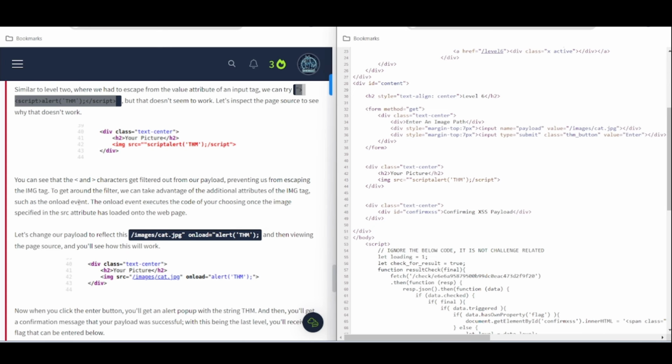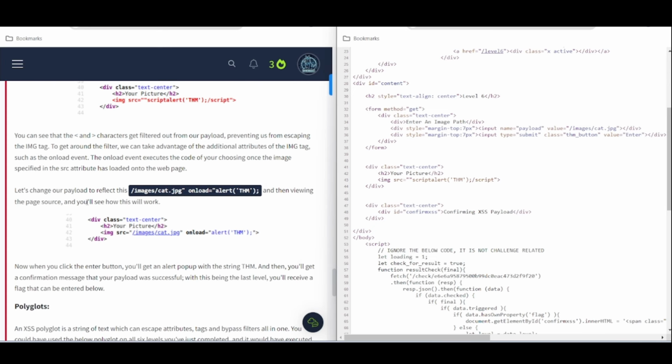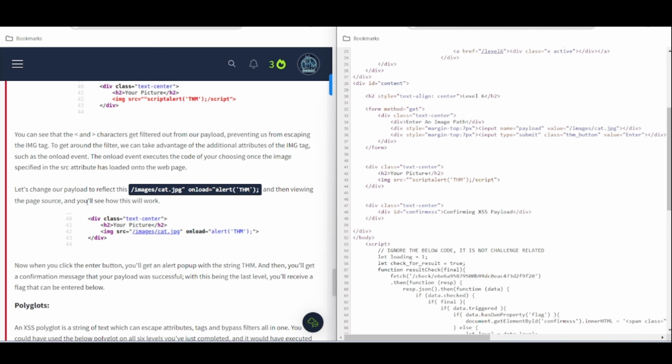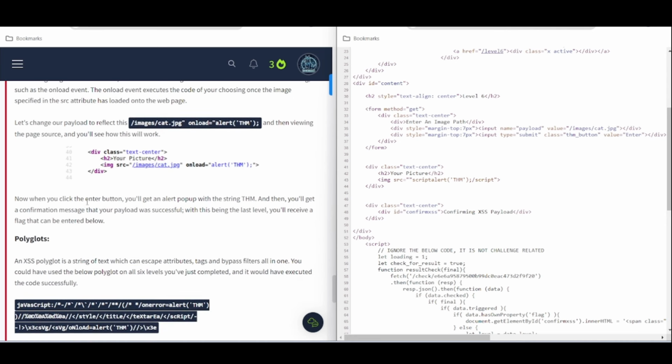You can see that the less than and greater than characters get filtered out from our payload, preventing us from escaping the image or IMG tag. To get around the filter, we can take advantage of the additional attributes of the IMG tag, such as the onload event. The onload event executes the code of your choosing once the image specified in the source attribute has loaded into the web page. Let's change our payload to reflect this. So let's go ahead and copy and paste this. Now we have the onload equals in there.